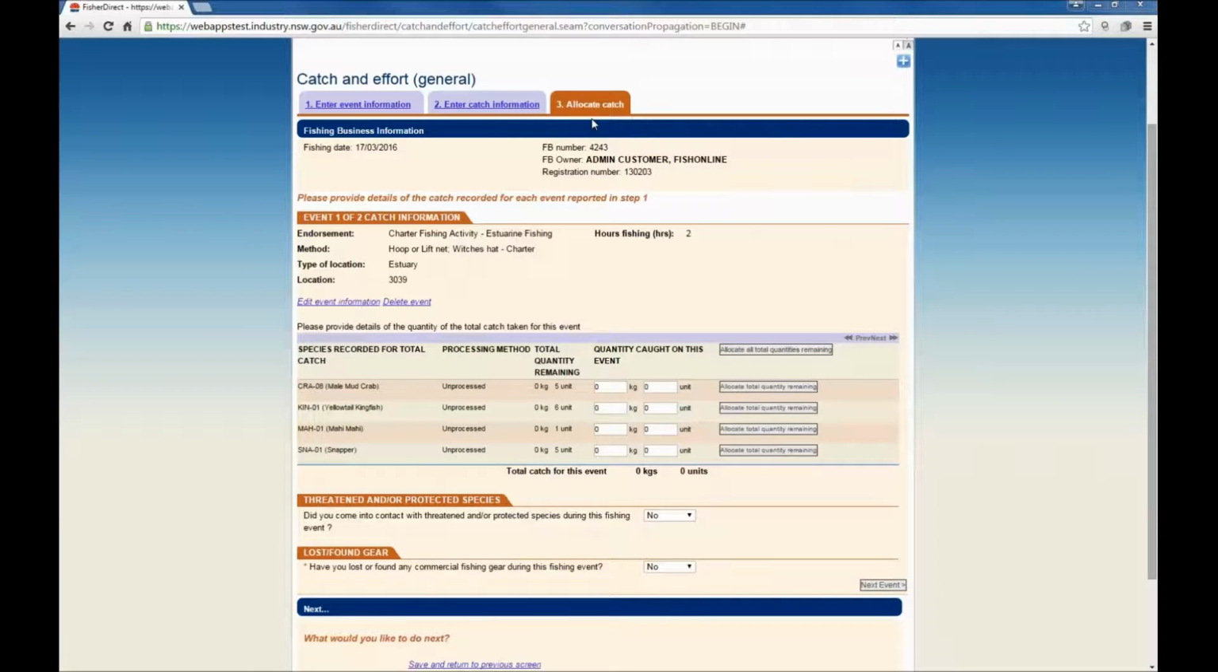Step 3 is to allocate the catch to the separate fishing events. Note the tab Event 1 of 2 Catch Information, where the estuarine fishing occurred using hoop or lift nets in the Nambucca River. Click into the unit field of the species to be allocated to Event 1 and enter the number of units for that event. In this example, the male mud crabs will be allocated to Event 1.